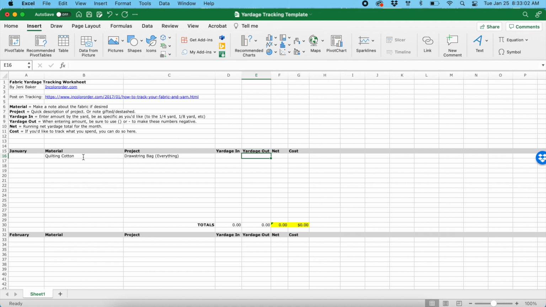So there's two different ways to input it as a negative number in Excel. The first is just to use a minus sign before you put in your amount. And you can see that turned it negative. And then the other way is to put it in parentheses. There we go, same thing. So it really doesn't matter which one you use. They both give you the same result. So whichever one is easier for you.